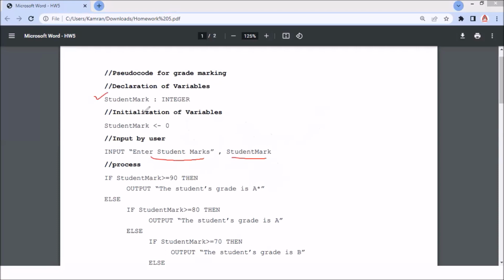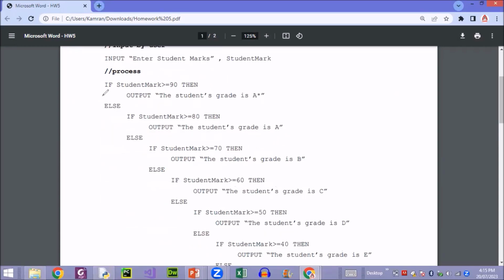Now, first you declare the variable. Declaration is not like this. First, you have to write DECLARE in capital letters, then the variable name, colon, and your data type. Correct? Initialization is not required here because you're entering an input value. Whenever you are entering a value in your variable, initialization is not required. This was the complete solution.